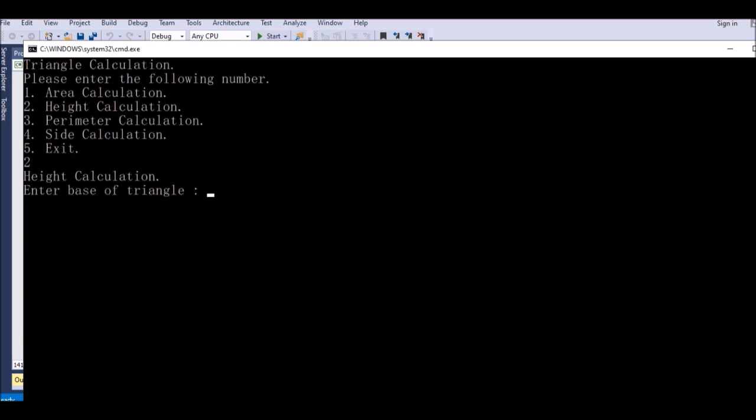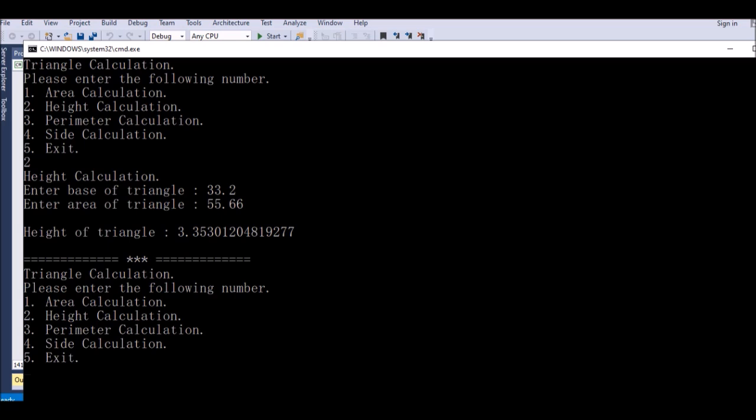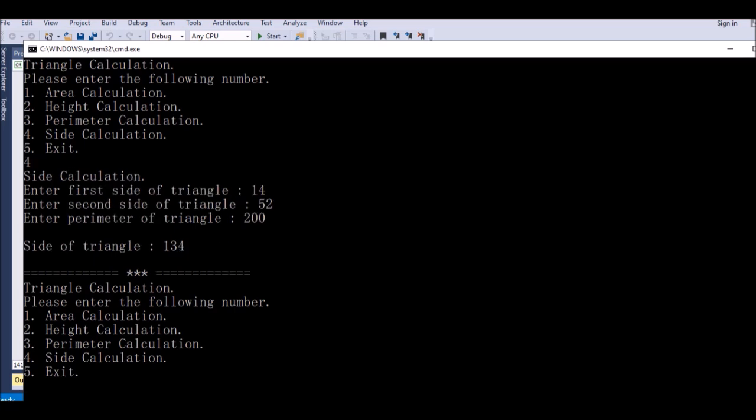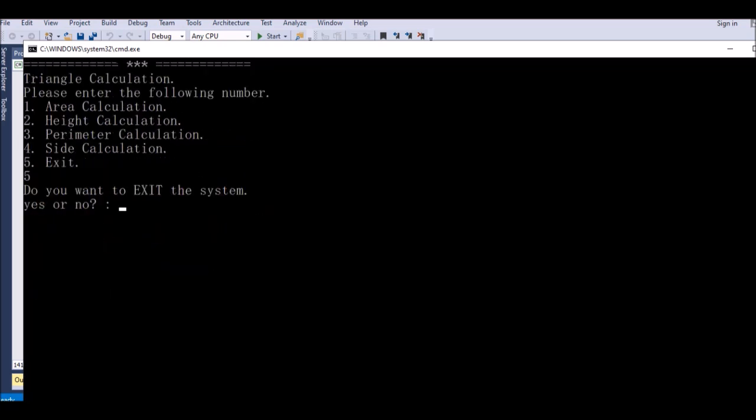and it says enter the base of the triangle, for example, and the area of the triangle, for example 55.66. So it says the height of the triangle. If I want to exit, I put number 5. So the program asks me, do you want to exit the system? For example, I say no.